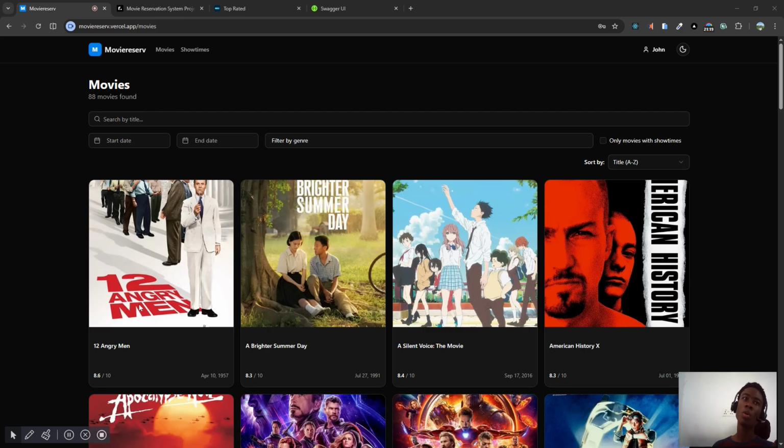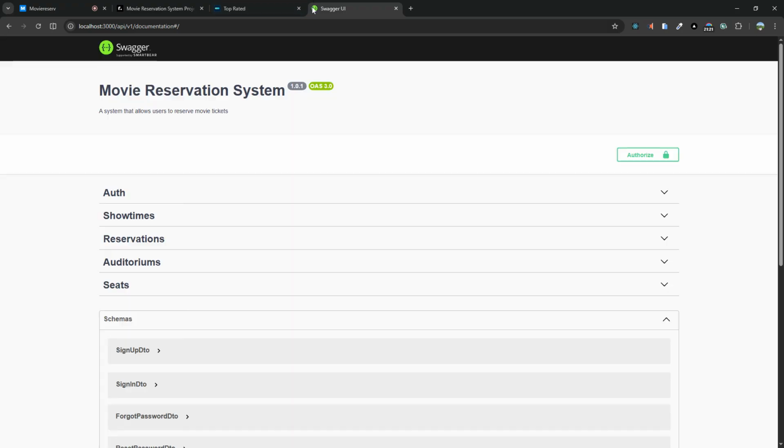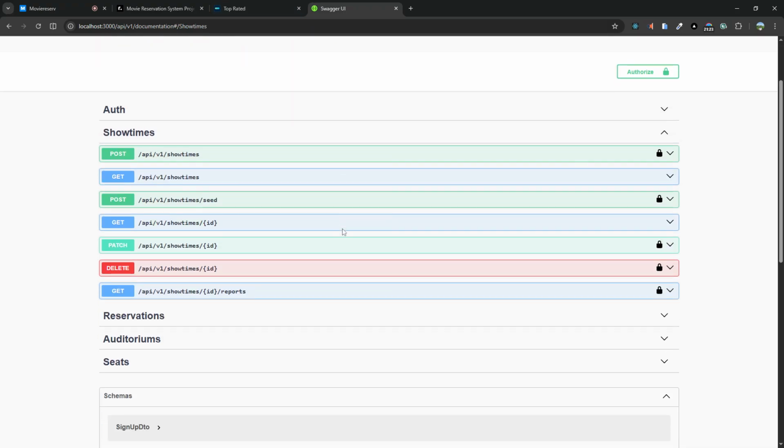In Showtimes there is an endpoint to create a Showtime. You can also get all the Showtimes. This is accessible to all users, but the mutation endpoints, which are the create, update, and delete, are only accessible by me. And this one too, the reports. I'll get to that later.